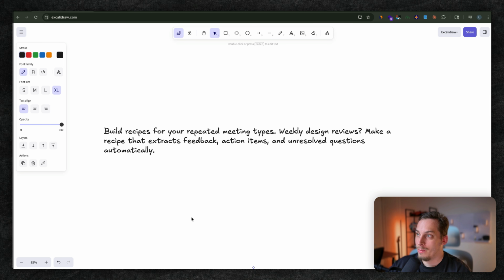The next one, a big one: build recipes for your repeated meeting types. If you have weekly design reviews, daily stand-ups, or any of these repetitive meetings, it's best to build a recipe, refine that recipe, and then reuse it every single time that you have that specific meeting.